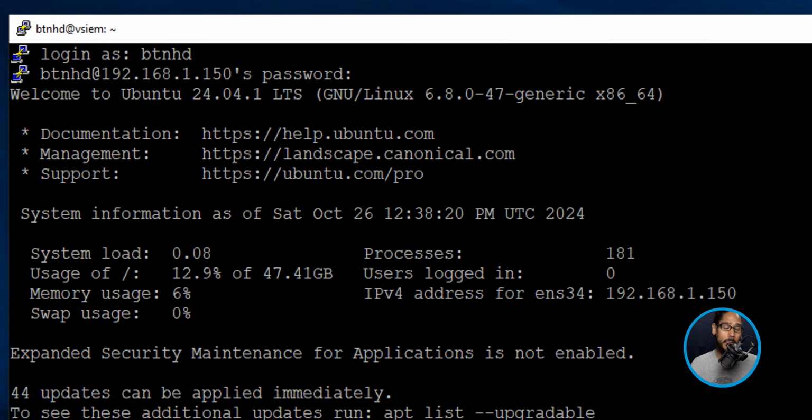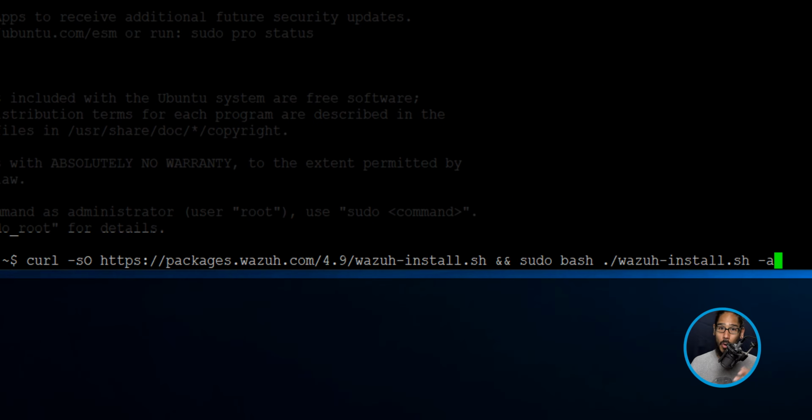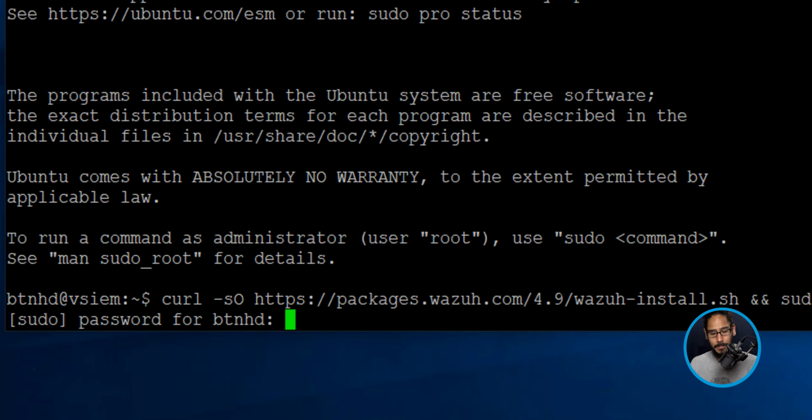So the first command that we need to run is the following. We need to pull the Wazuh install.sh. The .sh means the shell file to start installing it. And then we're going to also run a sudo bash of the Wazuh install.sh to run it. So we're going to pull it and then run it. We're going to hit enter here. I need to add my password, or make sure you add your password. Once you enter your password, you hit enter.